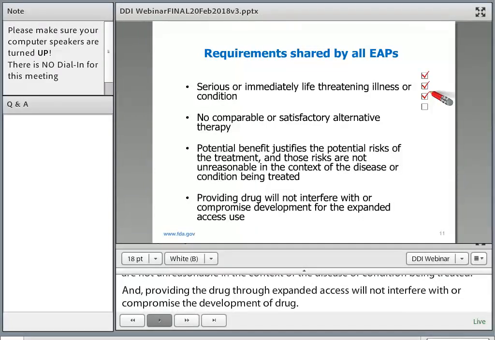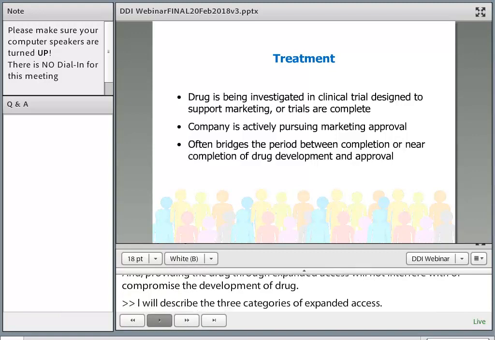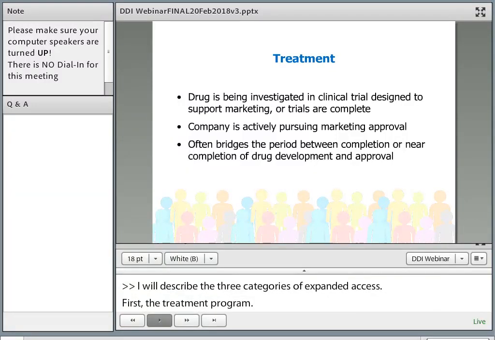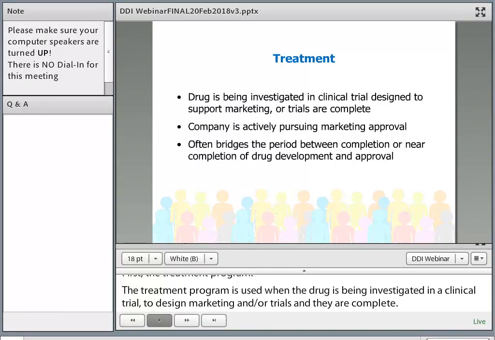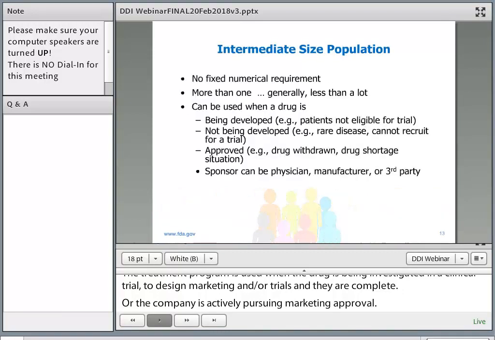Now I will describe the three categories of expanded access. First, the treatment expanded access program. The treatment program is used when the drug is being investigated in a clinical trial designed to support marketing, or trials are complete, or the company is actively pursuing marketing approval. The treatment protocol is not intended to provide long-term open-ended access, but rather to bridge the period between completion or near completion of development and approval of the drug.